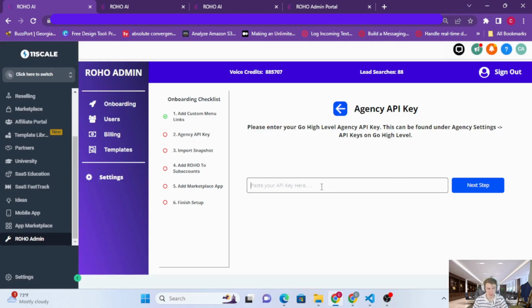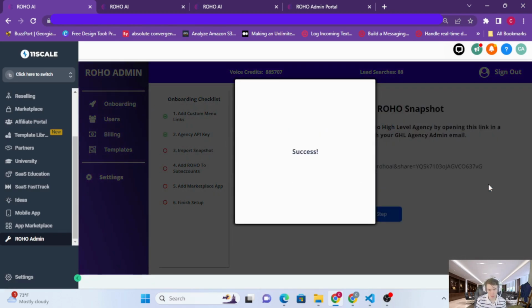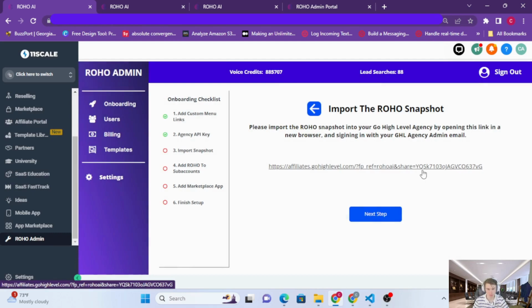Once we have that, go back to the ROHO admin custom menu link and paste that into the field. Press next step. Now this is going to perform an API call to our AWS Lambda functions, the Python functions, just to test and make sure that your API key is valid. If it is, it'll give you a success message.